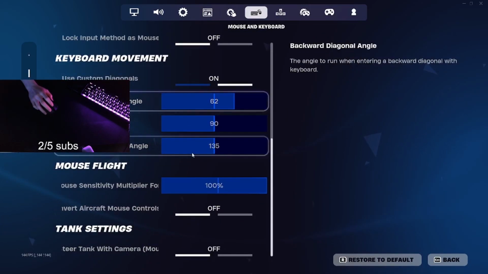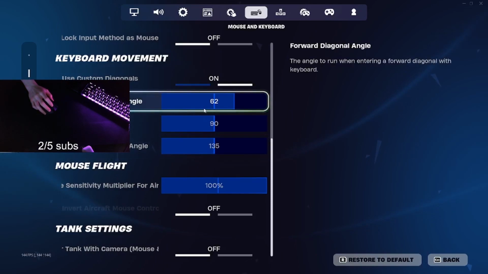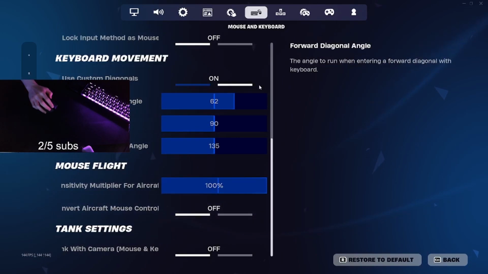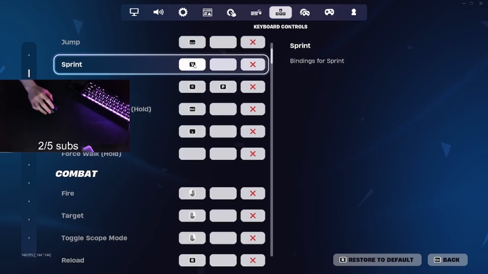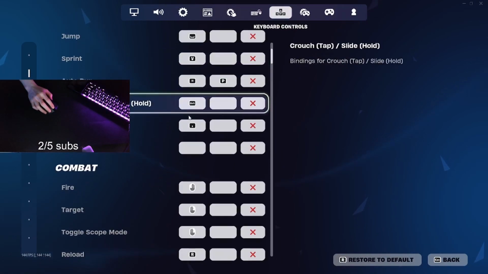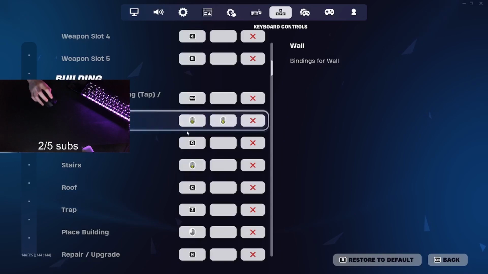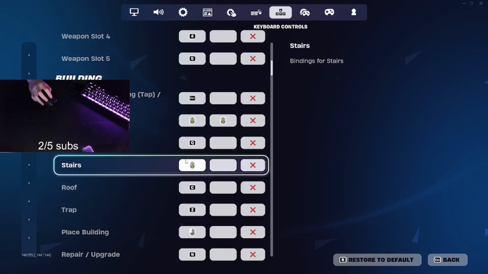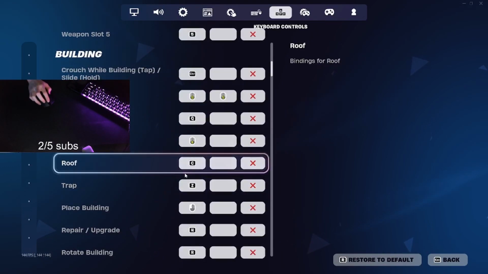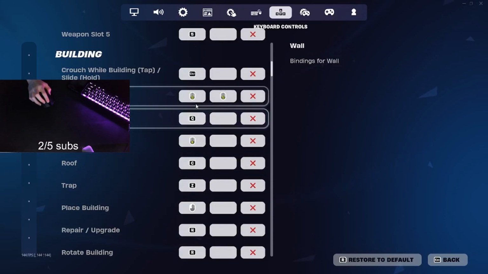This is my double movement. It feels the best in the game. No one has it better than me. Oh, my binds. I have sprint on V. I have crouch on shift. I have mouse buttons for walls and stairs. Floor is C. Roof is C, floor is Q, I meant. My bad, sorry. Trap is Z.